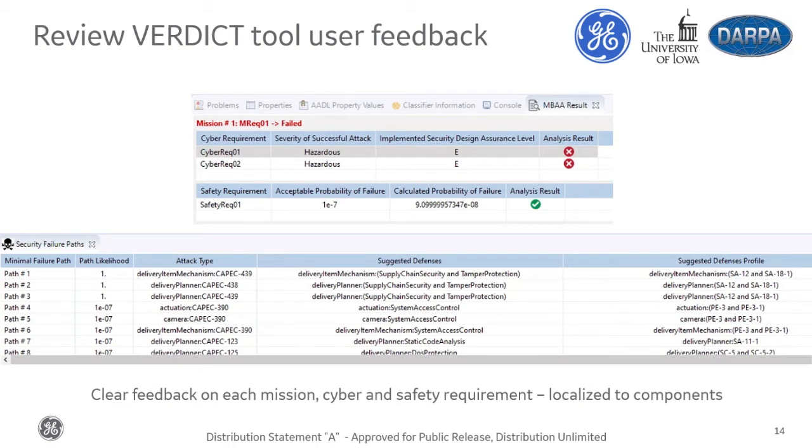And you can see that we failed. But we passed the safety requirement. That was okay. But we can see those 2 red X's on the cyber requirements. And when we click on that, we can see the information you see down below, and we can see that our delivery item mechanism is vulnerable to KPEC 439, our delivery planner to KPEC 438 and 39. And those are the KPECs that we're still vulnerable to, and we need to put in some defenses.